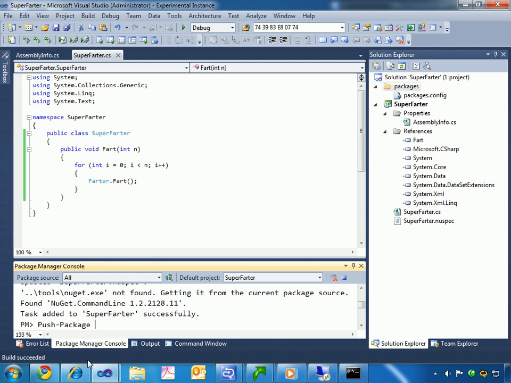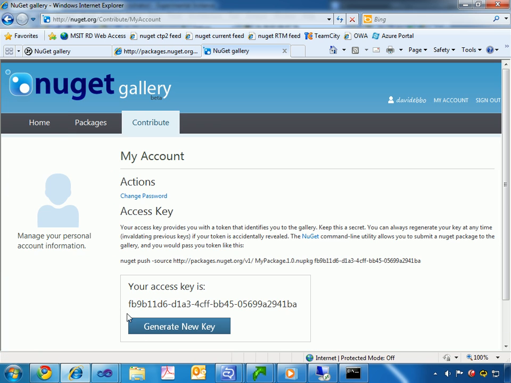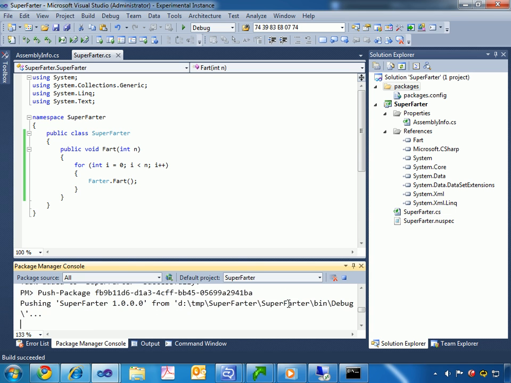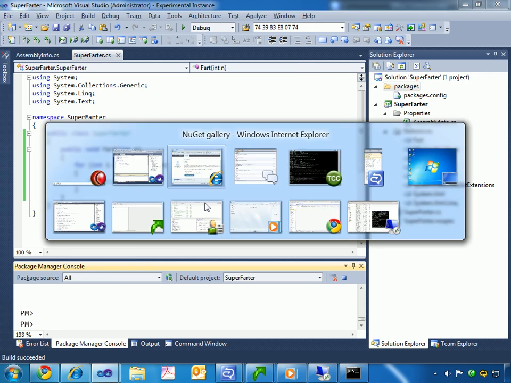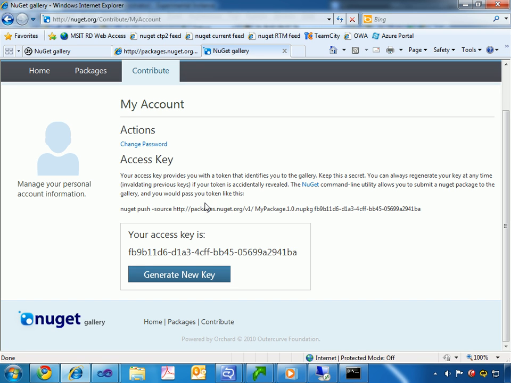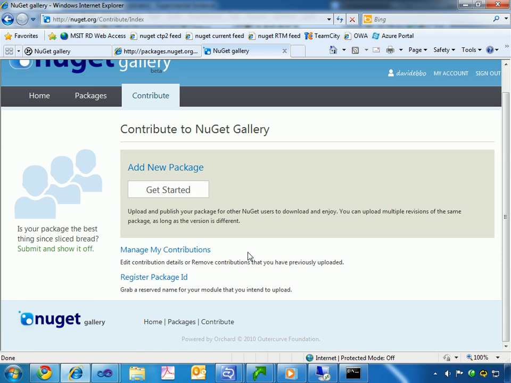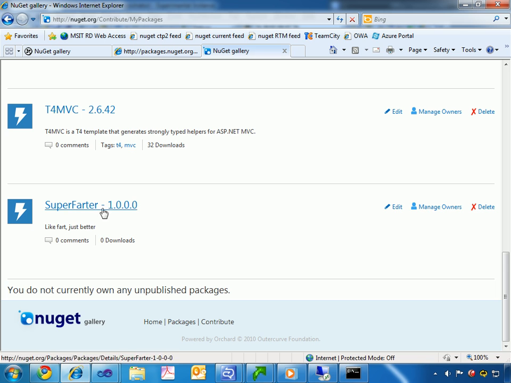Of course, before I do that, I need to go to the NuGet gallery, and under my account, I can find my secret key. Not much of a secret anymore, but, and I just push the package. And now, if I go to the gallery and click on contribute and manage my contribution, scroll down, and sure enough, I see our brand new app, which is now live on the feed.